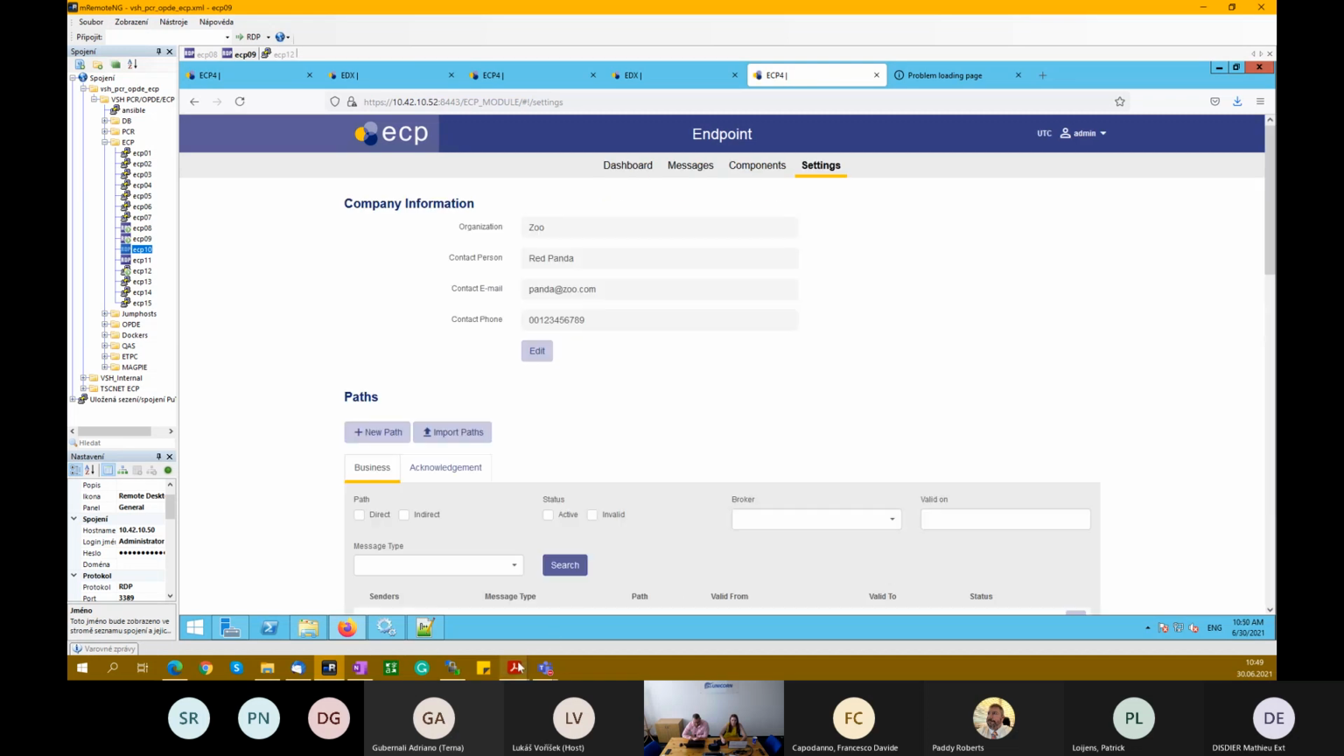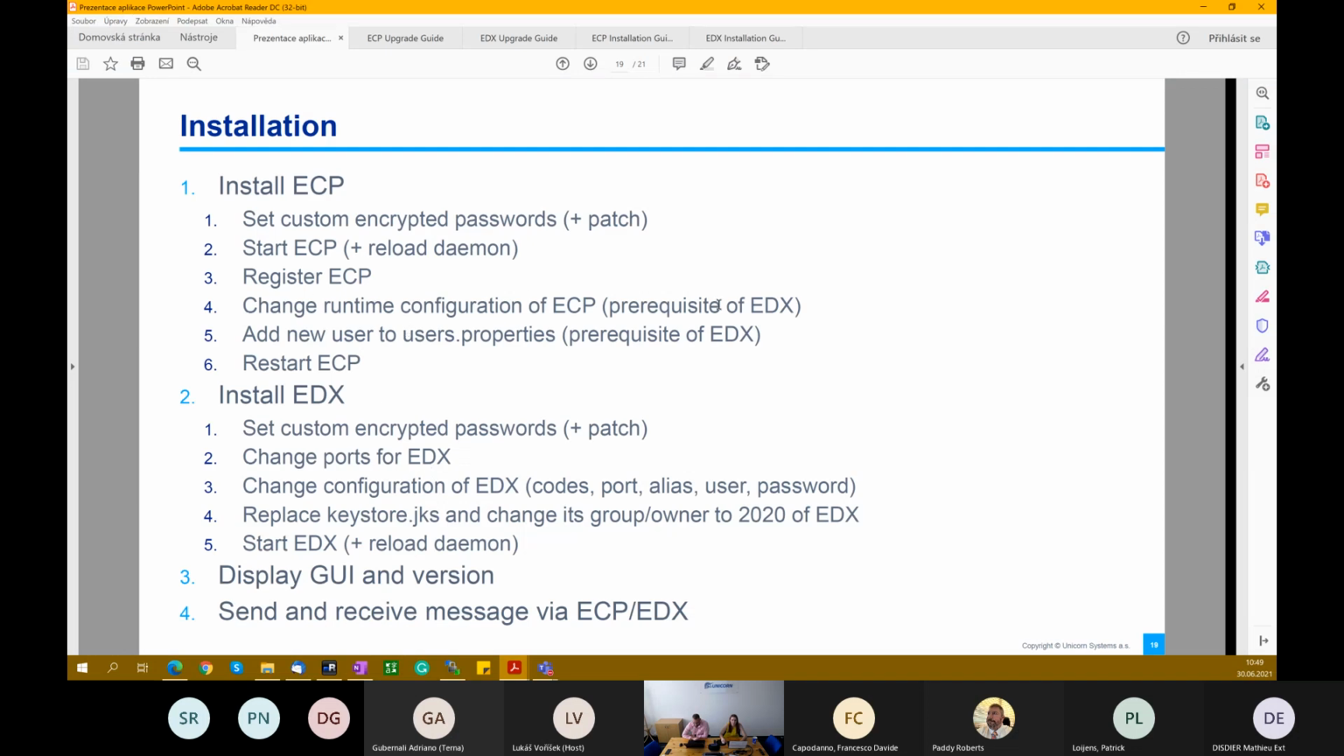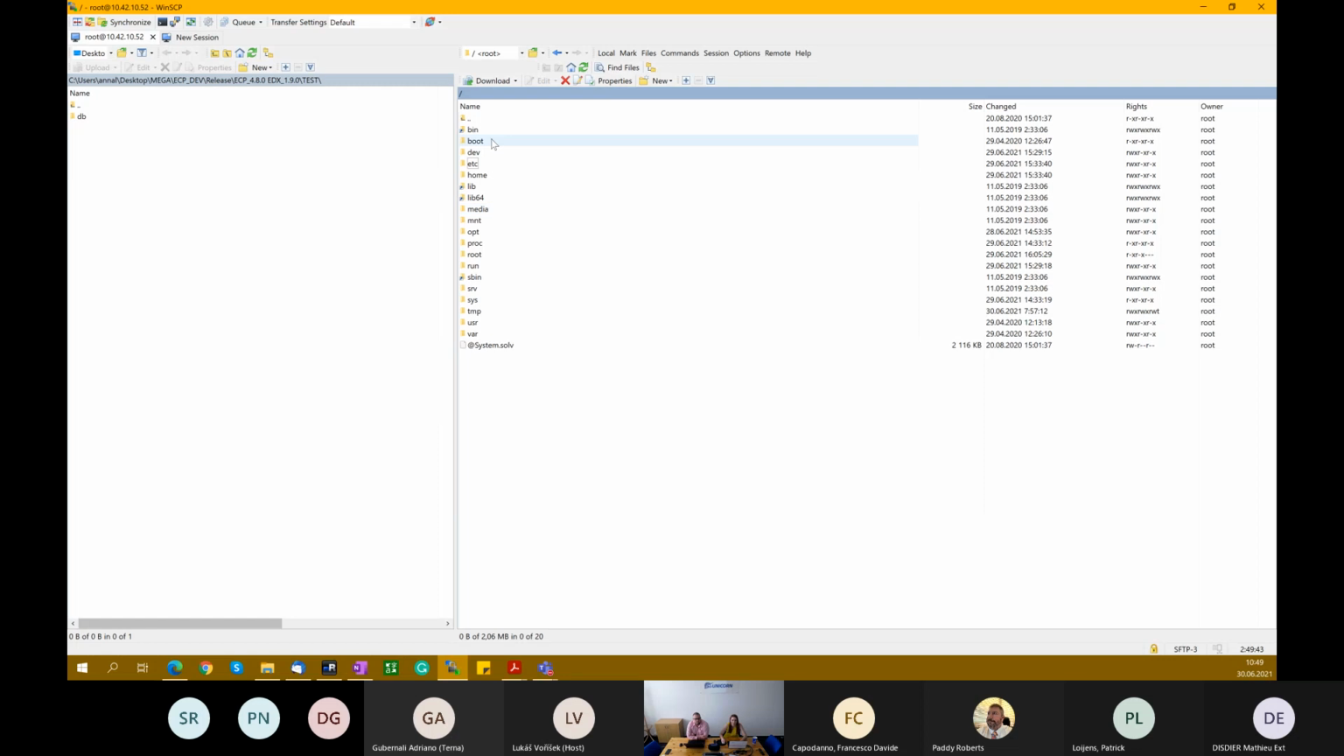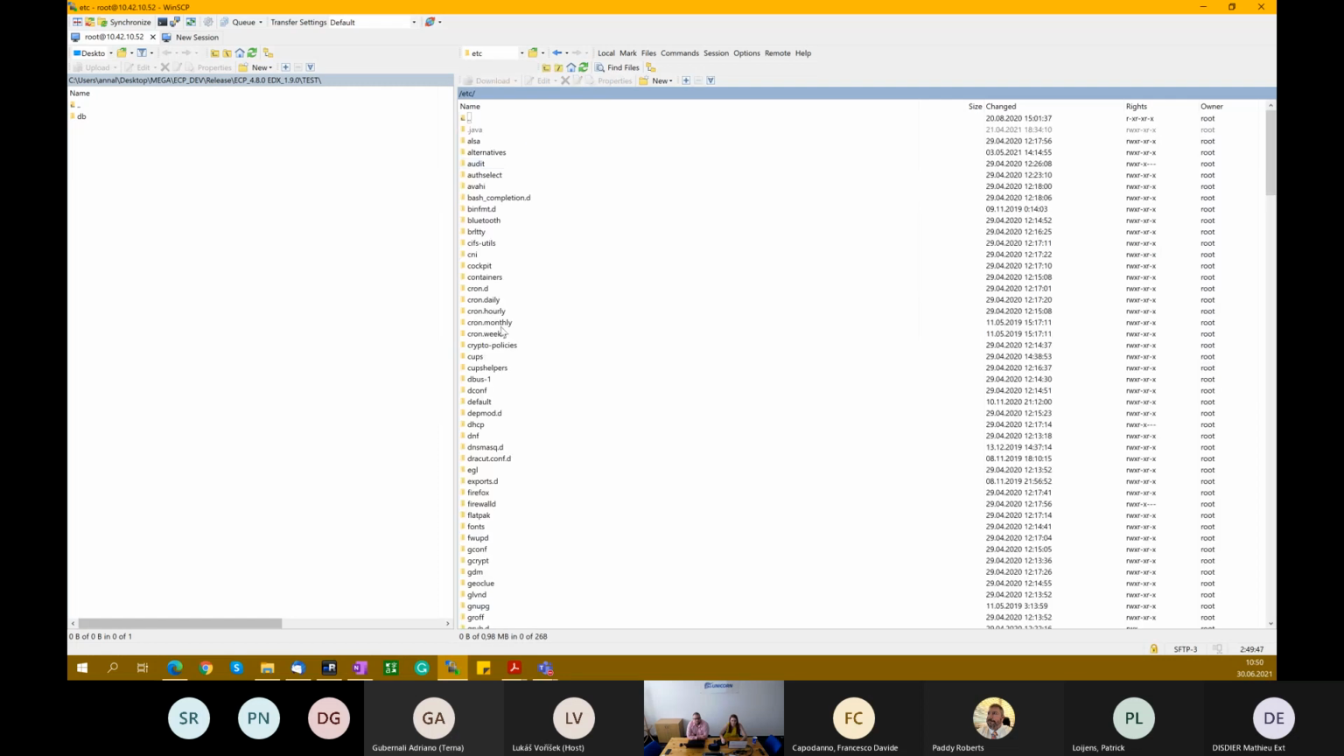Yeah, that's successfully done. So that's the first prerequisite for EDX. And the other one is the one we already did in the upgrade. It's adding the new user to users properties, because it's again the prerequisite for EDX. So I will close this server and go to etc.